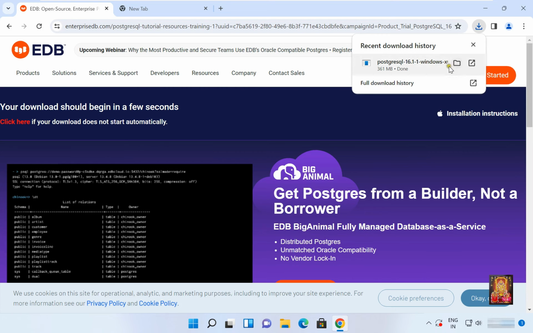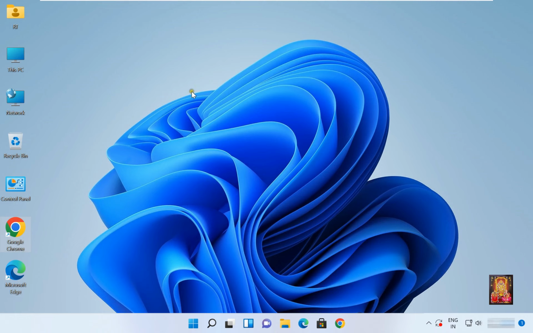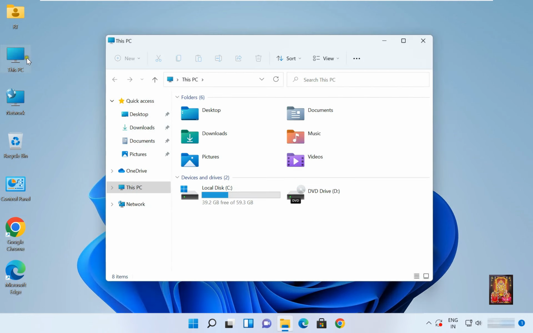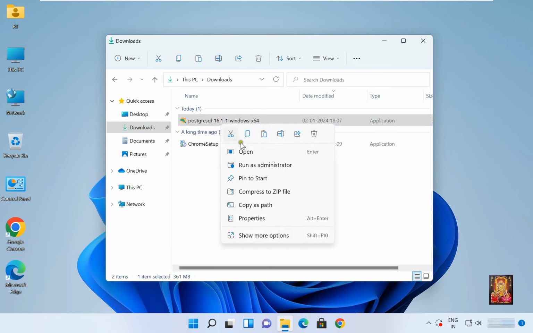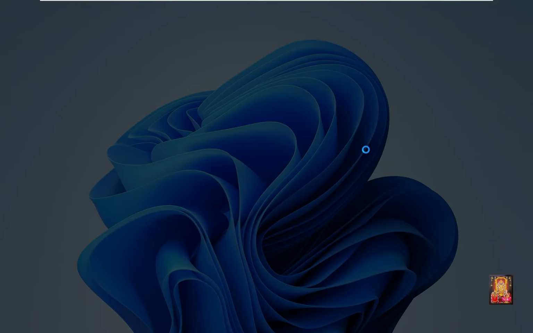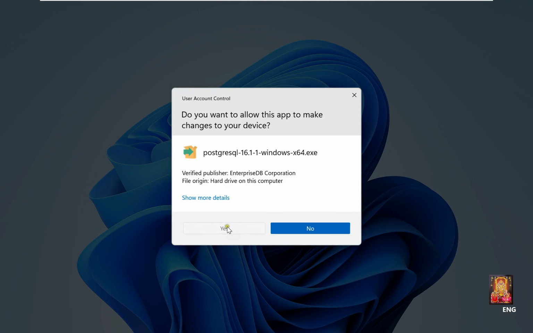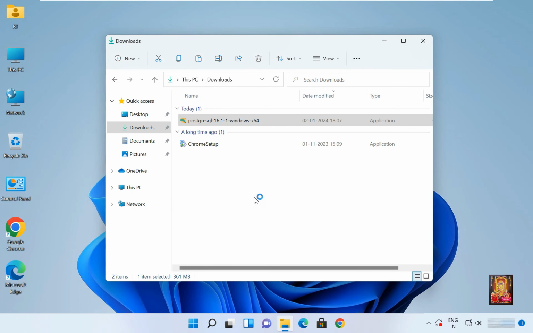Now the downloading is completed. Let's close web browser. Let's double click on this PC. Click downloads. Here it is our setup file. Let's right click on it. Click open. Click on yes. Let's close downloads.